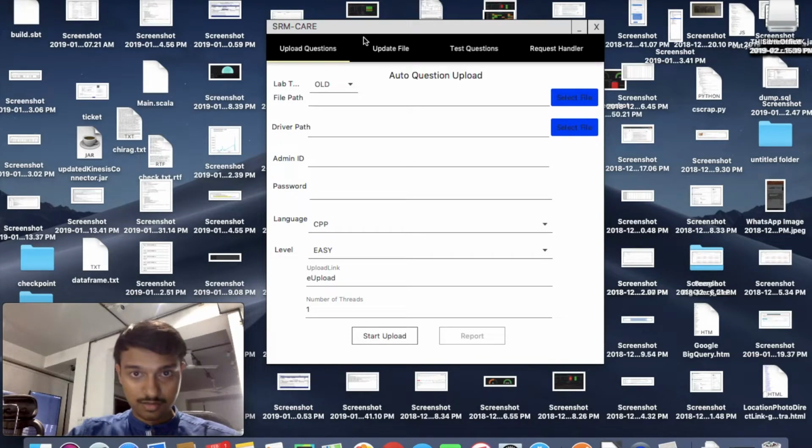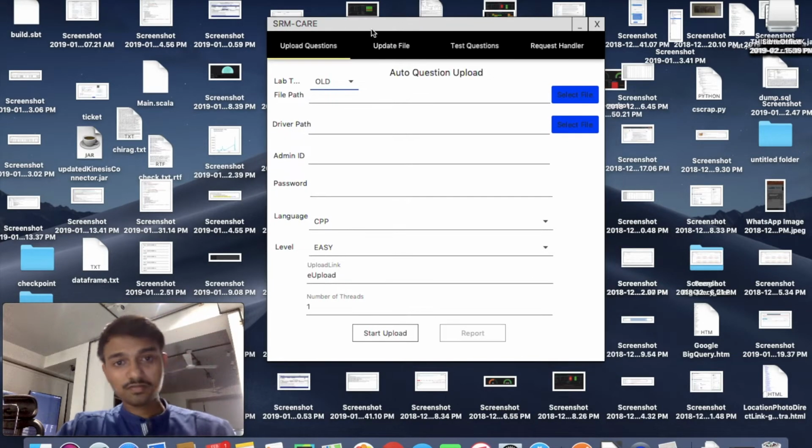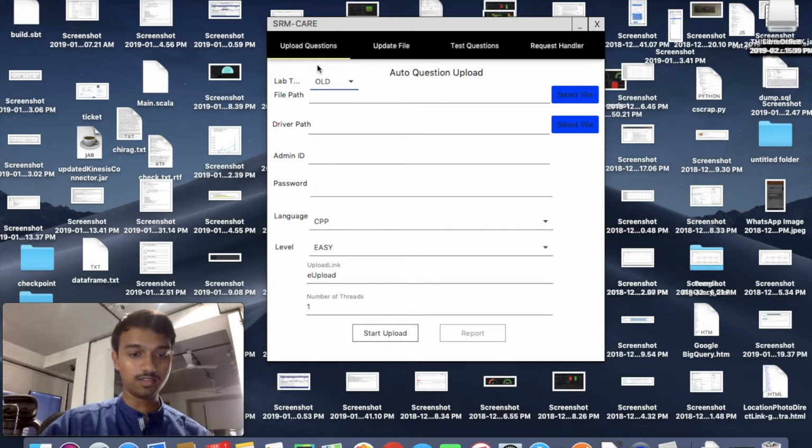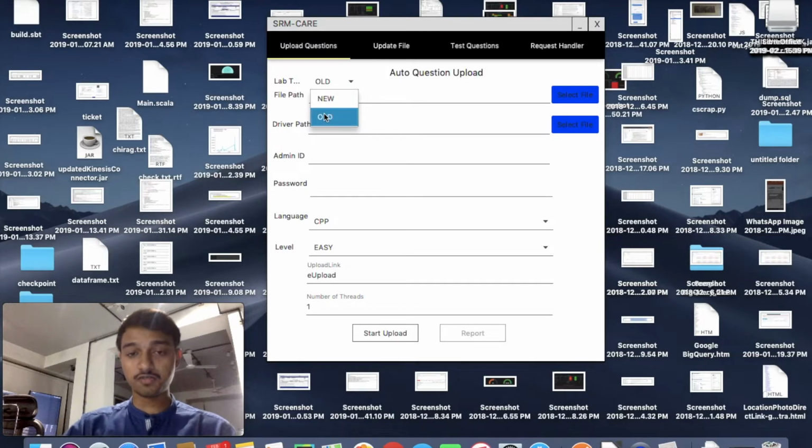This is the eUpload tool I developed. We have two types of eLab, right? One is the new eLab with React, for first years. Both of them are React, but still. The second one is the old eLab, which was launched first, so that UI was launched first. I'll show you the old eLab. It is the same for new and old eLab, just the UI is a little bit different.